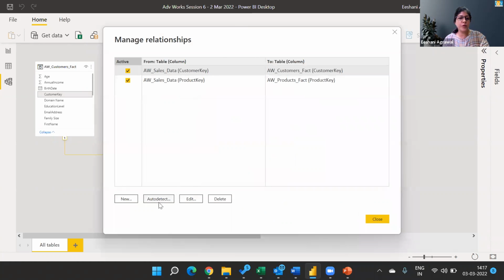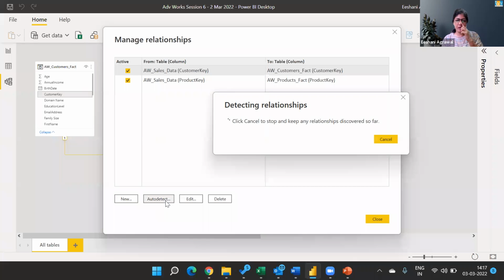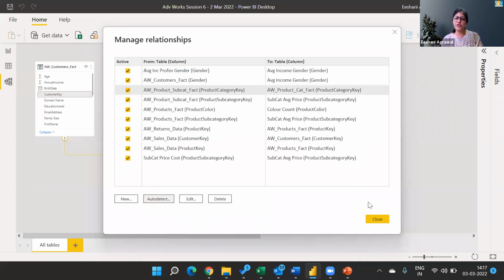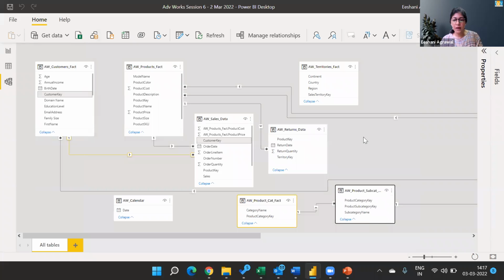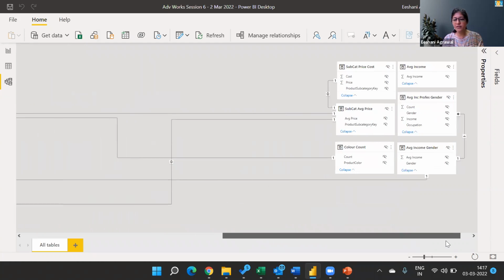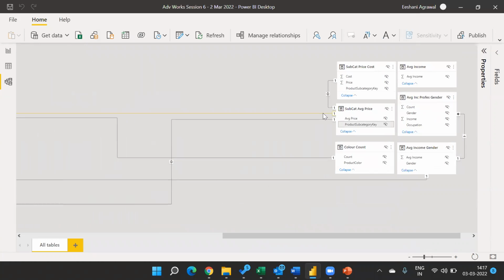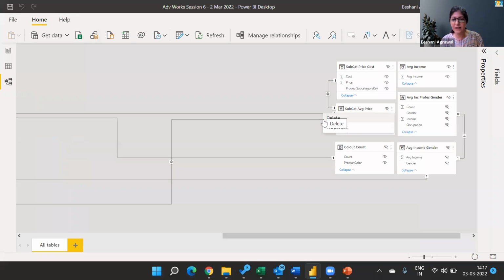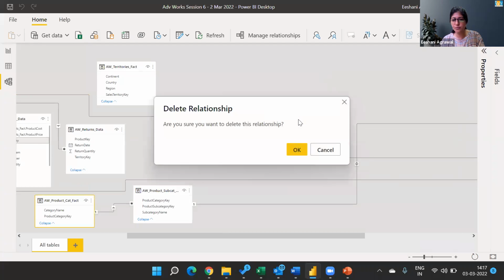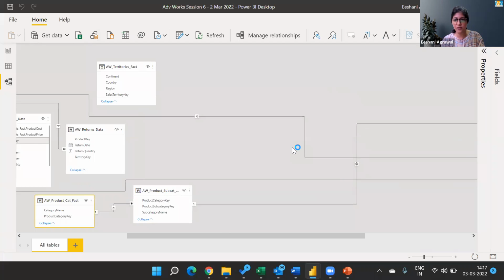Correct. You can also try auto detect. What auto detect does is, it has found 8 new relationships, and then you can see how the relationships have been created, whether they're correct or not. But the only challenge is that it will create relationships with one table over another, which ideally should not be there. So until it's completely clean and you don't have tables like this, then you might do auto detect, but otherwise it increases your work more than finishing it off.